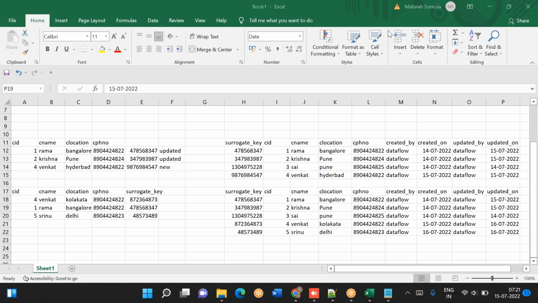Sir, in line number 22, the fifth record Srinu Delhi is there, no, sir. That record has not updated. Yes, it is not updated. Okay. The date which you are giving is the updated date, 16/7. Created date is also 16/7. This is third day data.